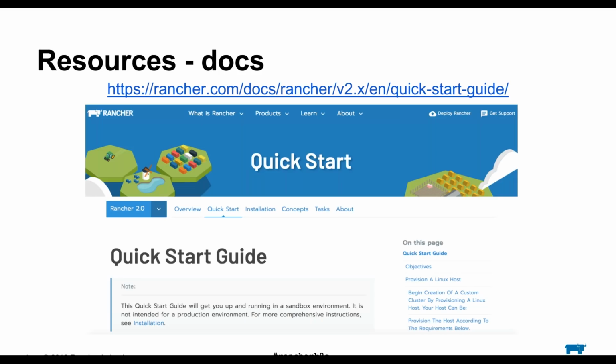If you want to follow along with your own instance of Rancher going, you can deploy it really quickly. It just takes a couple steps. Go to the website, rancher.com, click that deploy button in the top right corner, and it'll bring you to this quick start guide. And you can get your own instance of Rancher going and follow along. It's all free and open source.